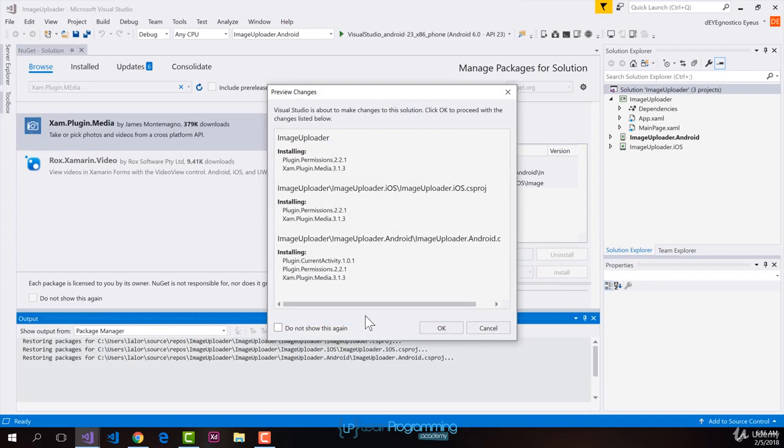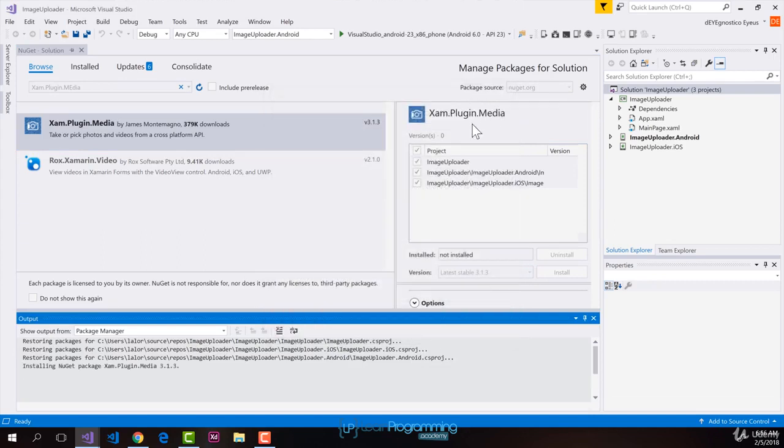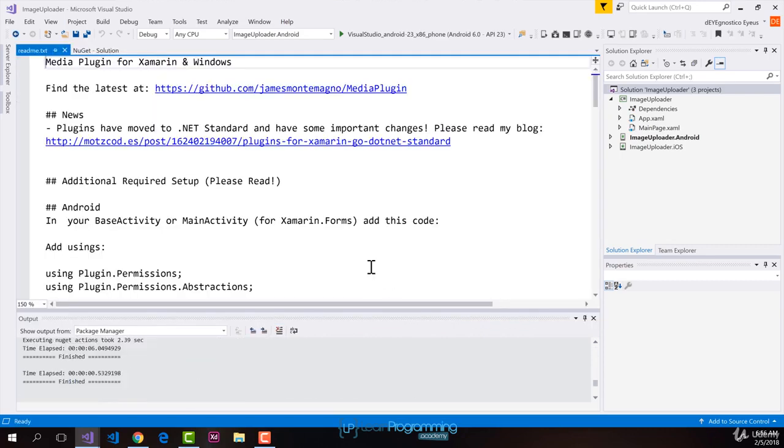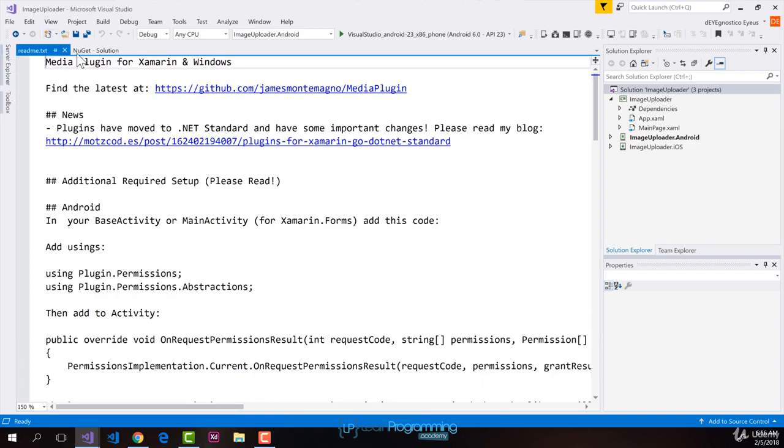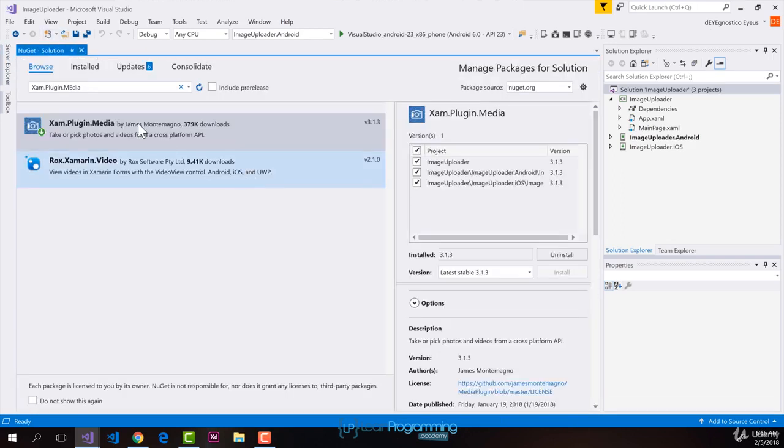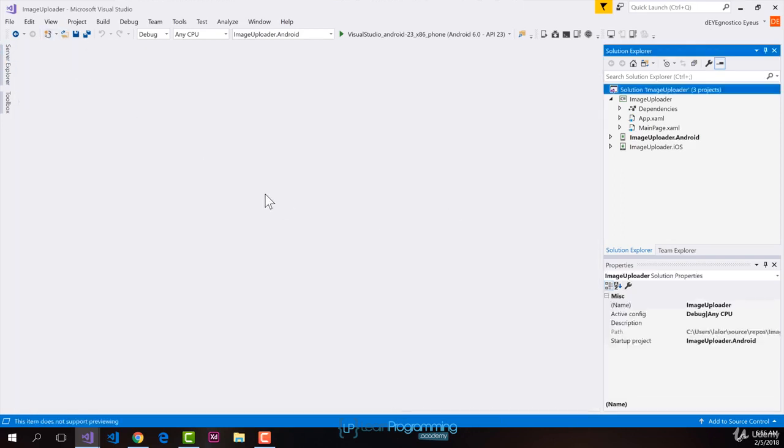Of course, as usual, you will see the window that tells you what packages are going to be added to each project. And once these packages have been added, you will see this new window appear with a TXT file. You don't need to read that. You can close all of that. And the first thing that you will need to do, of course, is create the main page.